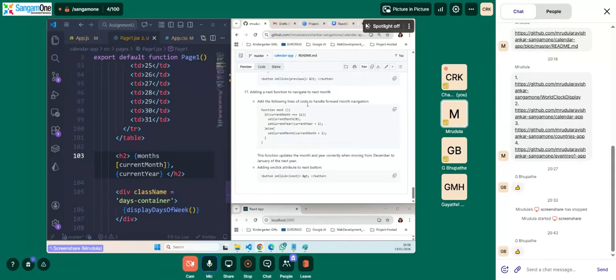And the readme, I've already pasted it in the chat. Please copy it into your notepads or email. I will send it across again with the email. This is the second assignment, so please follow the calendar app. Mridula, can you show me the app once again?